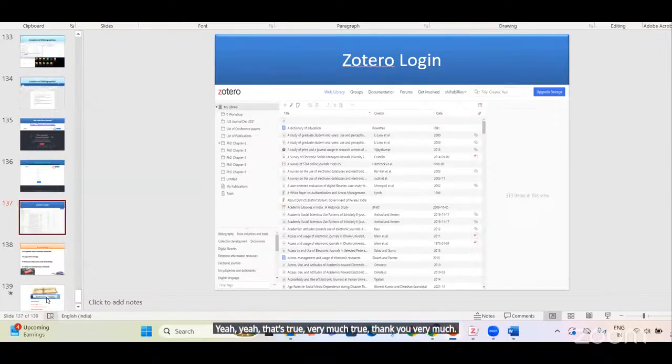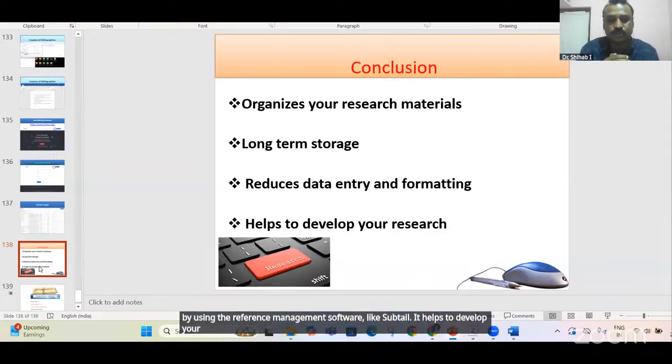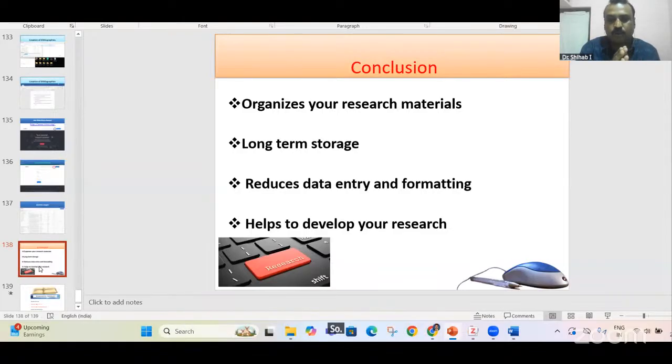Okay, so I'm concluding. We can organize our research materials for long-term storage and reduce data entry and formatting by using reference management software like Zotero. It helps to develop your research also. So thank you all.